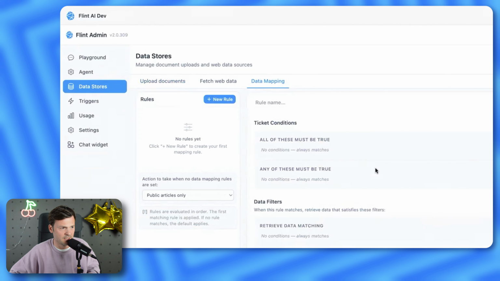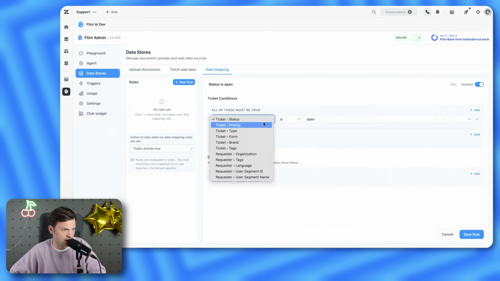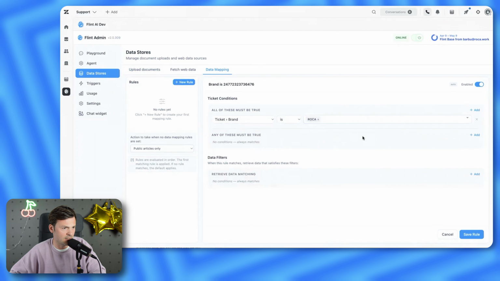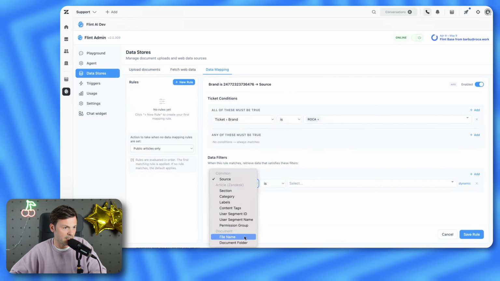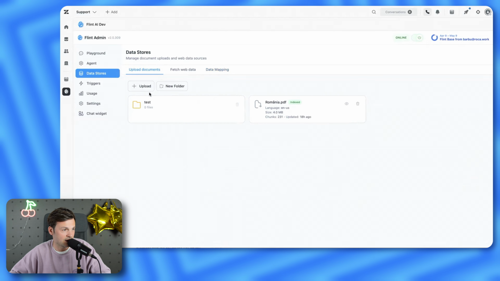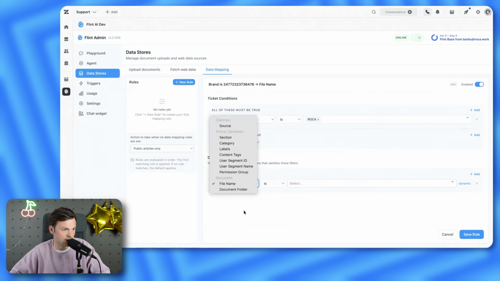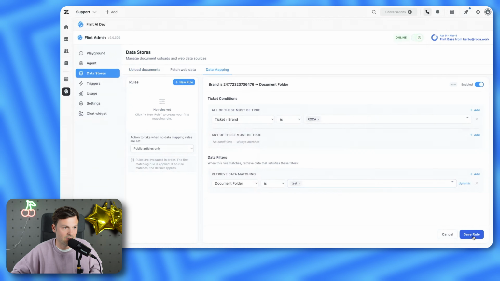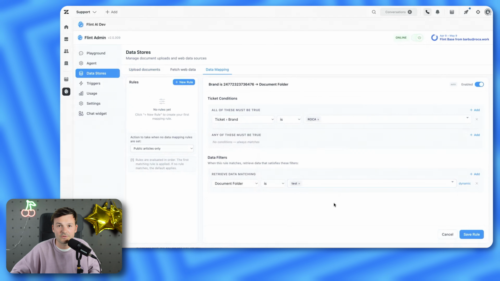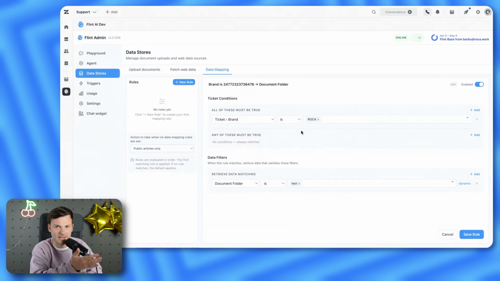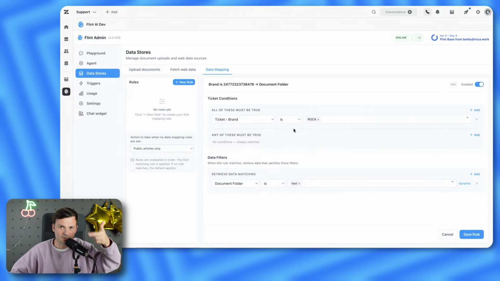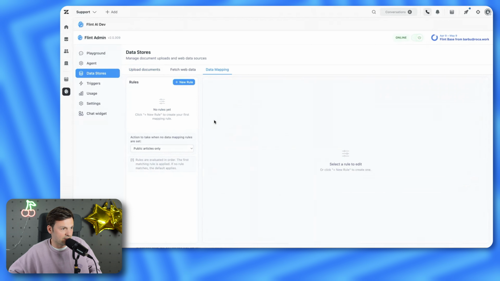You create rules and you say ticket status no, but let's do brand is Roca. You just want to use the folder name is this one, Romania. I can use the test folder. File name document folder is test. Just save the rule. If somebody writes from the brand Roca, we will only use the files in this folder. You can do the same with your help center, map it exactly like this via brand, organization, whatever. But I'm going to cancel it for now because I don't want to do that.